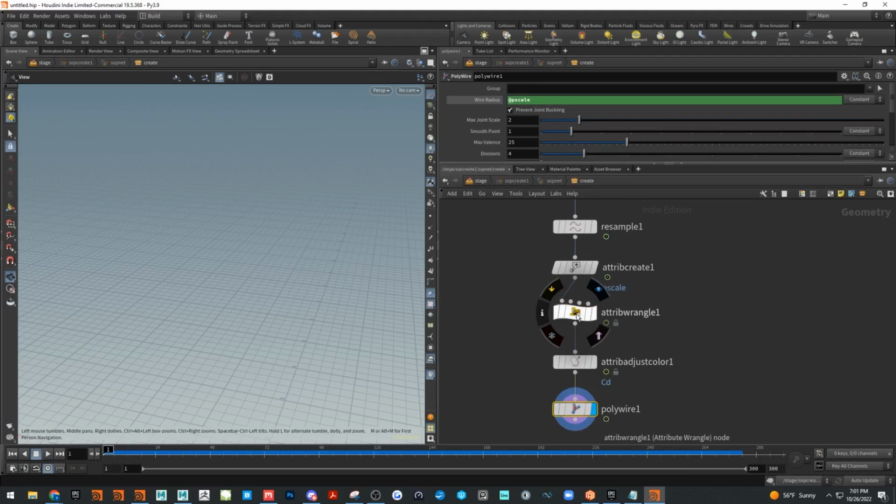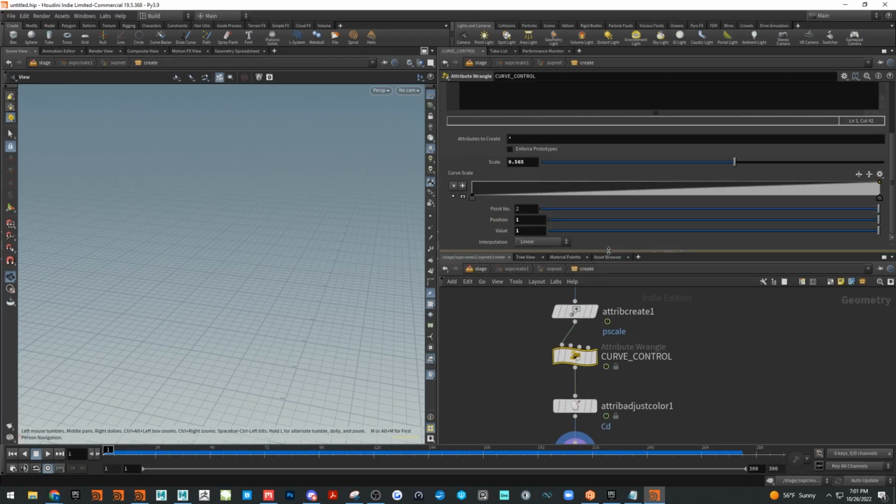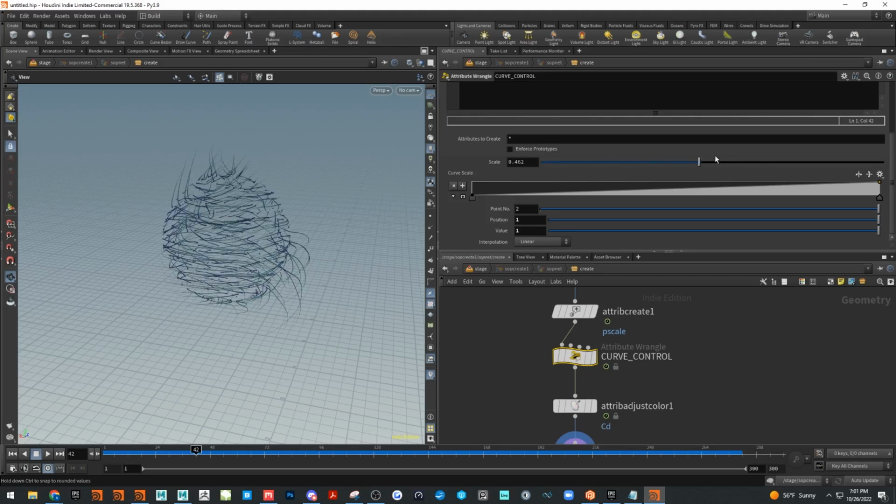Let's go back up to our wrangle, and let's just name this curve control, so we can start messing around with these settings here. So I'm going to hit play, and right now we don't have anything, and it's because this ramp value is very, very low right now. That's why we've got this scale attribute. So let's bump the scale up, and you can see that our lines will start coming to form. So this can go way, way high. So let's just make it a normal value.